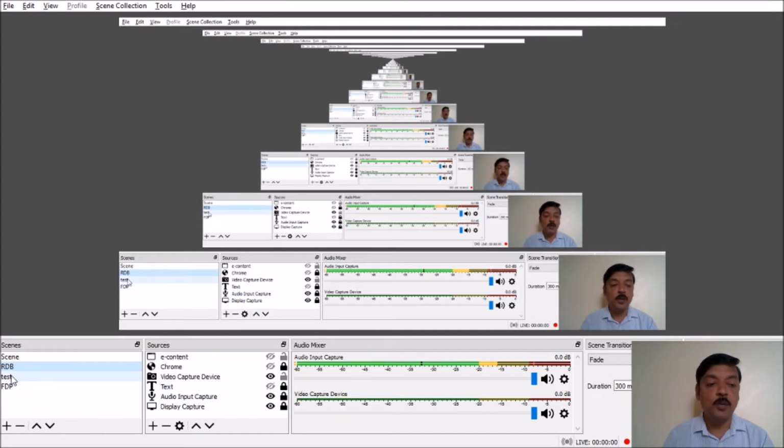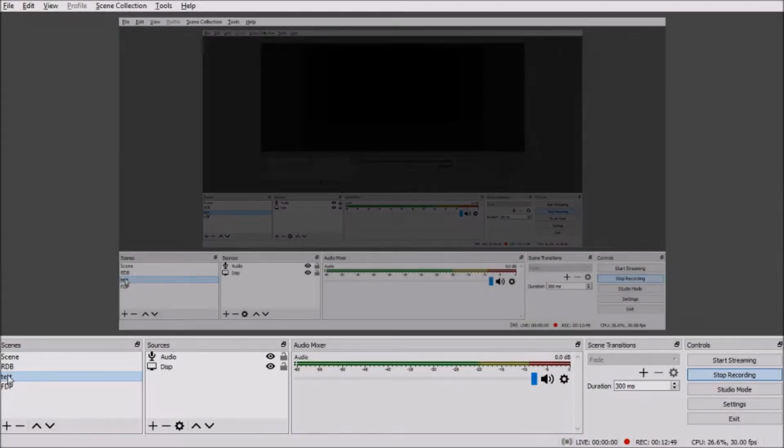So for that I'll move on to another scene, and that is test. I'll click on that. In that scene you can see I have already added two sources, one is audio and another is display. These two sources are necessary for me. I can't show it from the FDP scene, because the moment I click, you will get a blank screen, because we don't have a capturing tool or audio in that. So once you have created a scene, you have to add some sources. And again I'd like to say, at least two sources are needed.